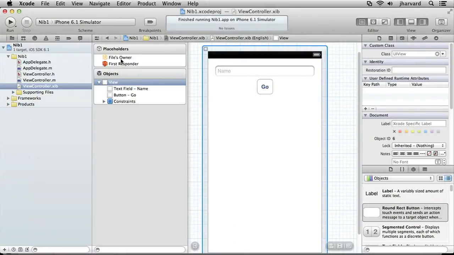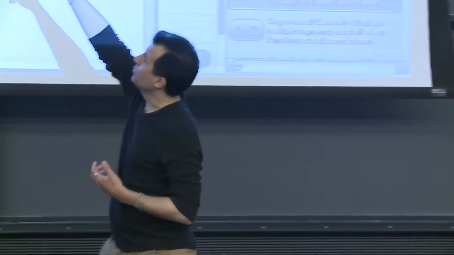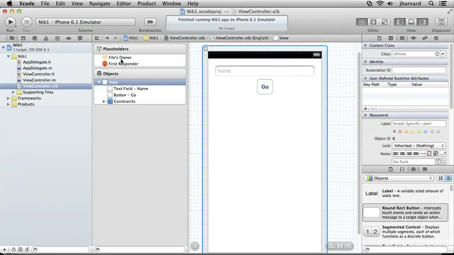Now up here is something called File's Owner and First Responder. We'll ignore First Responder for now, but File's Owner refers to the class that has ownership of this nib. So per our discussion earlier, which class owns this nib or uses this nib to load its views? The view controller. So really, that icon, which is like a yellow cube, is just an iconic representation of my class. It just represents my code.